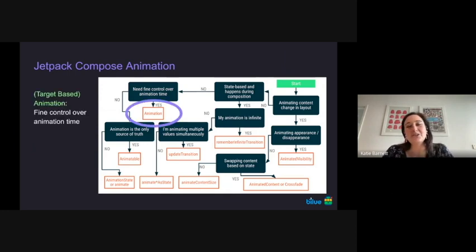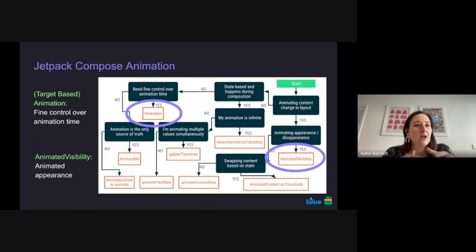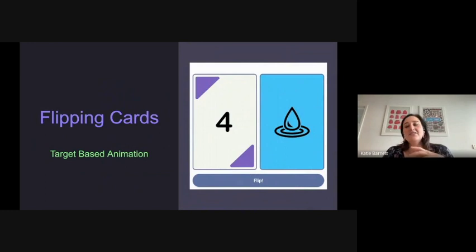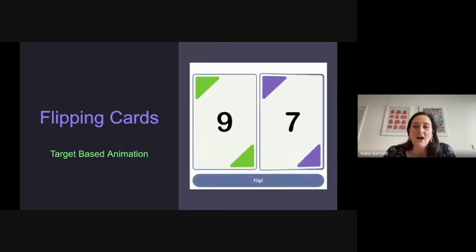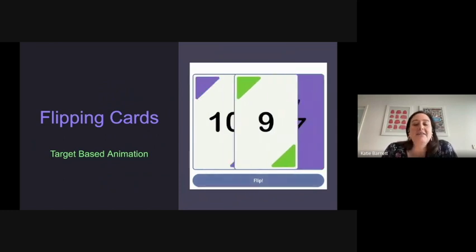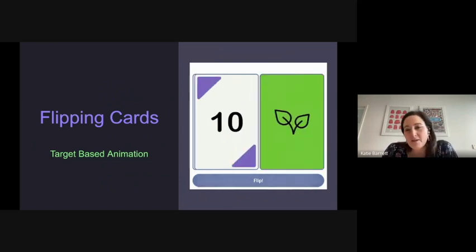Instead, I'm going to take you through two different types: target-based animation and animated visibility. These are two types that I think would be common in a lot of apps and fairly complete to describe. Some of these other ones are still a little bit new to me. So the first one I'm going to talk about is the target-based animation. For this, I'm going to make this animation on the right here, a card sliding across to the right and then flipping over. Pretty straightforward.